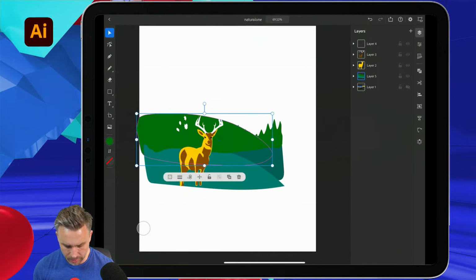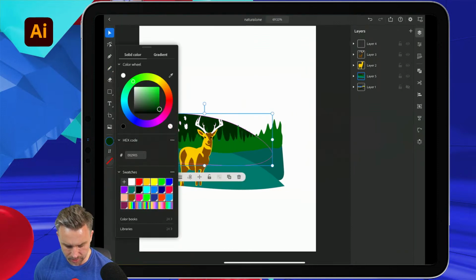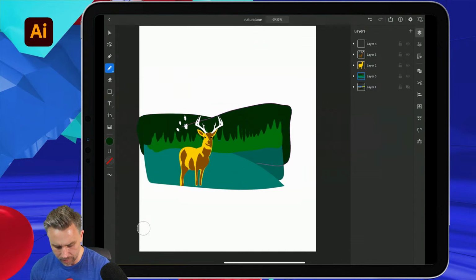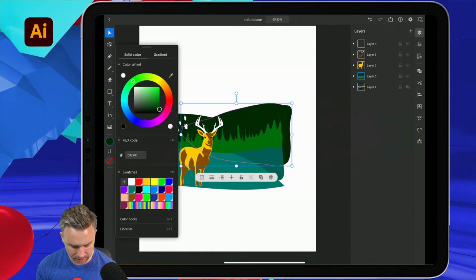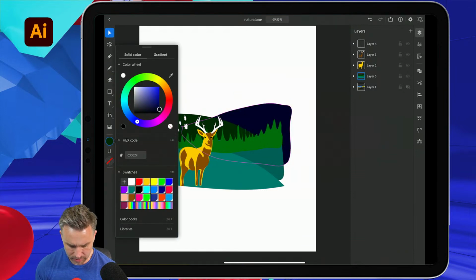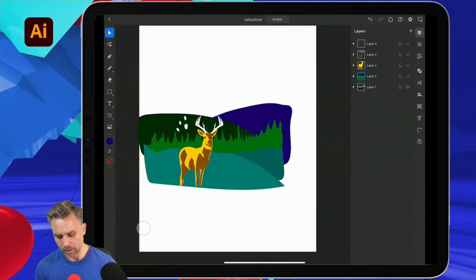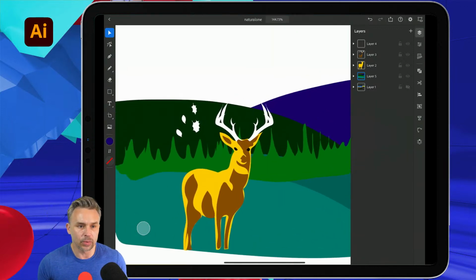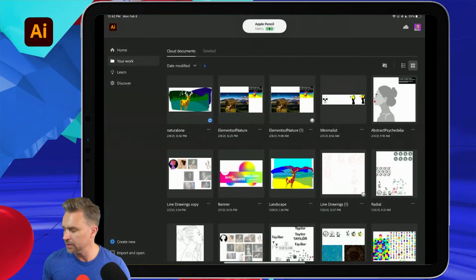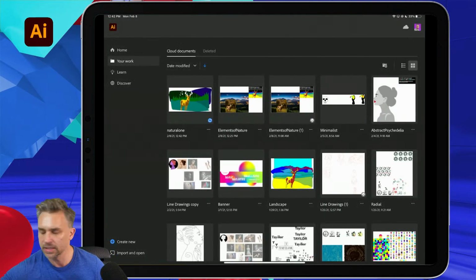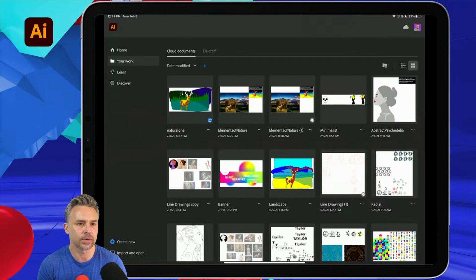Another rolling hill behind everything else. That's going to be darker. Another rolling hill back there. That's going to be darker and behind everything else. Cool. All right, we have the fundamentals of what we want. All right, done. There's the natural one. It's being synced, and I can work with this on my desktop.